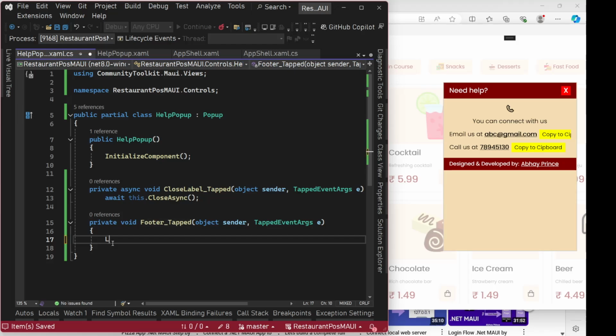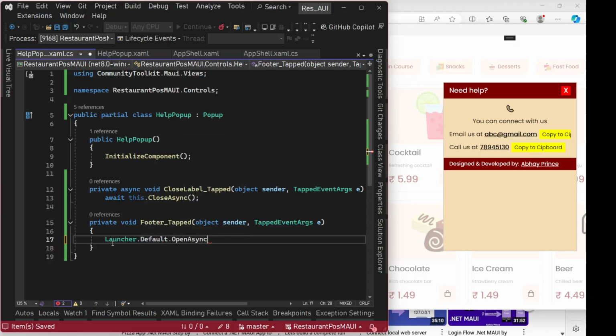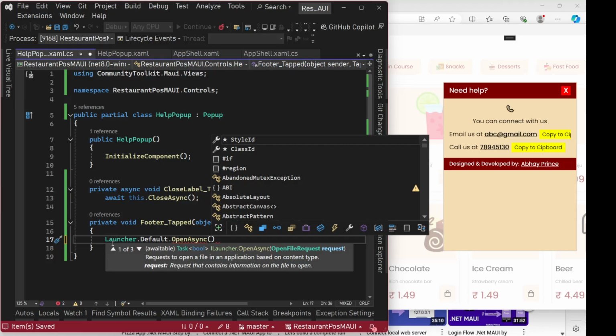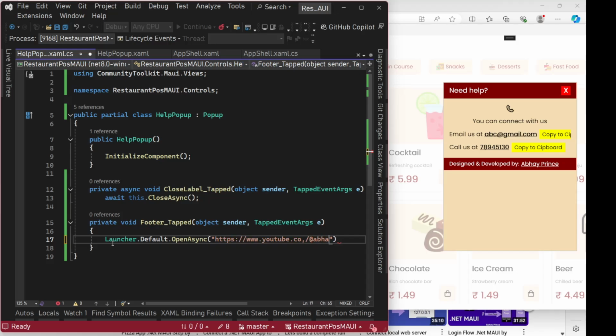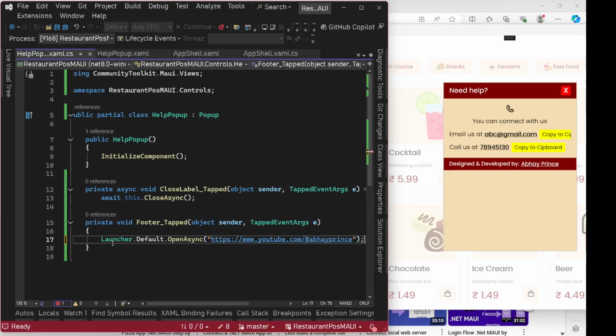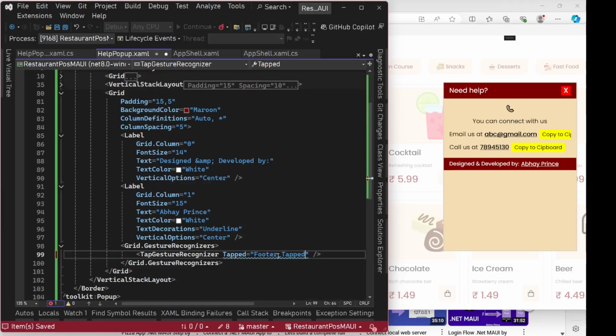Here what I will do, I will simply say launcher dot default dot open async, and here I will simply open https www.youtube.com/@Abhay Prince, my YouTube channel. Save it, await it, add async, save it, and let's change the name here, footer tapped.